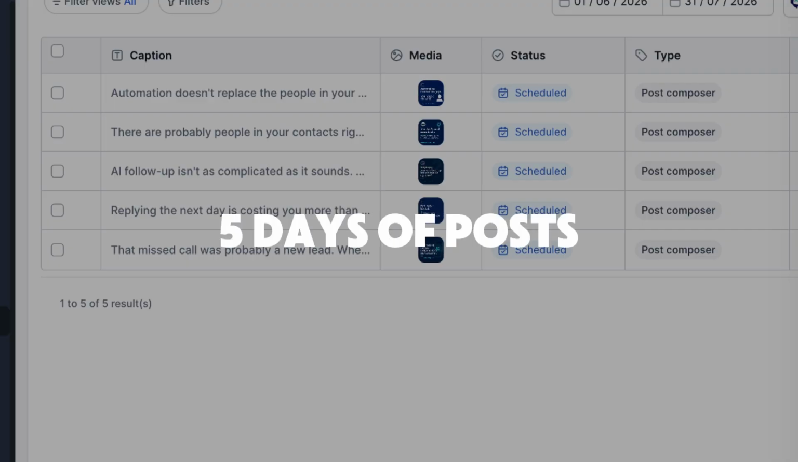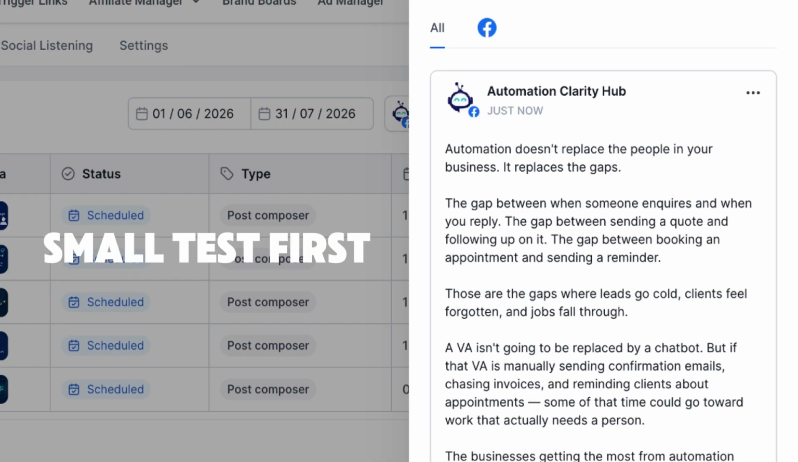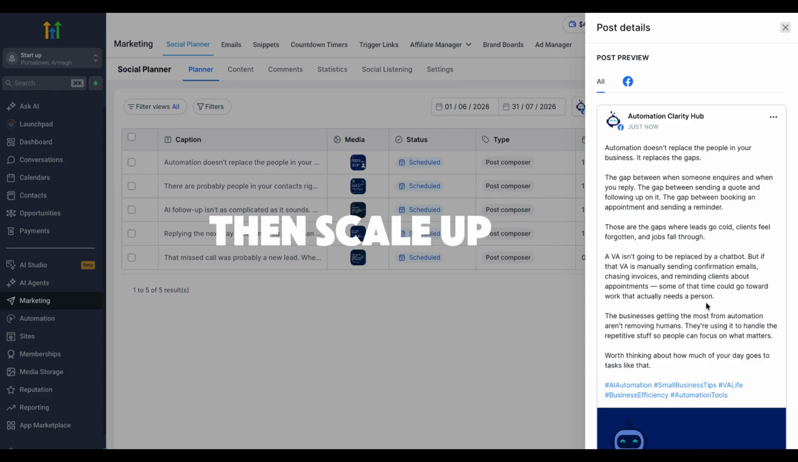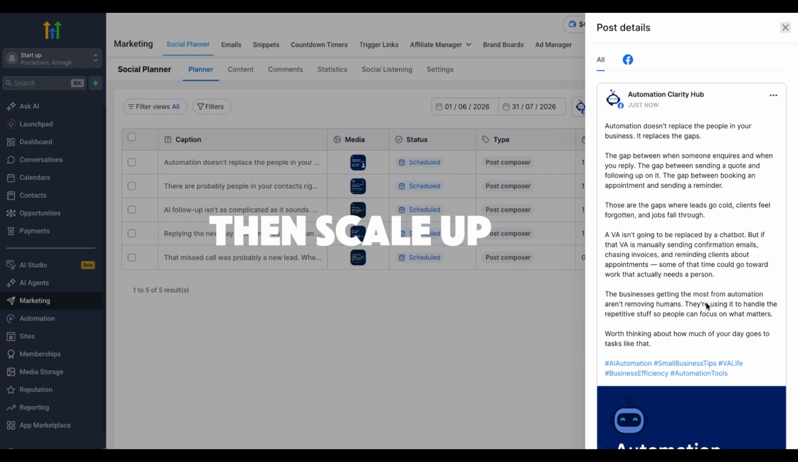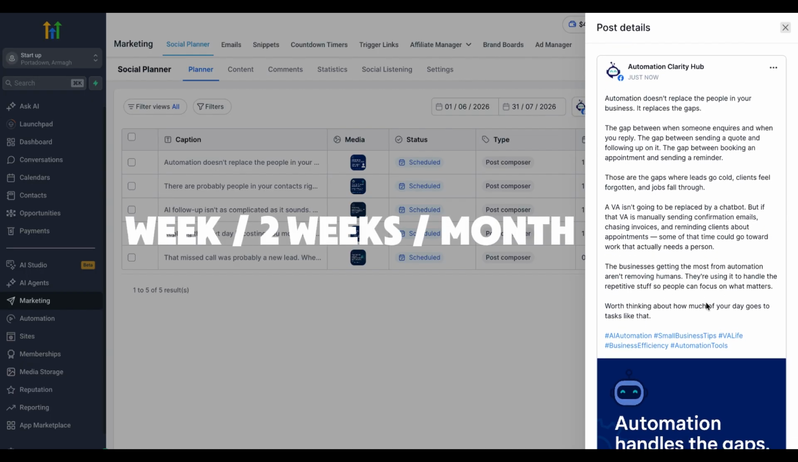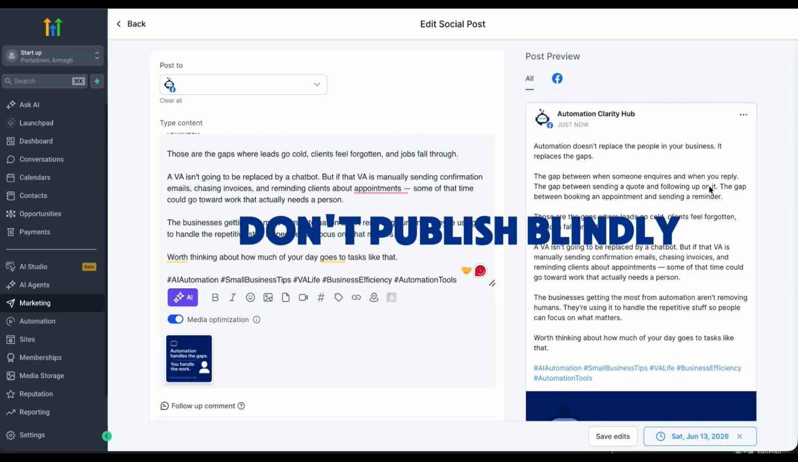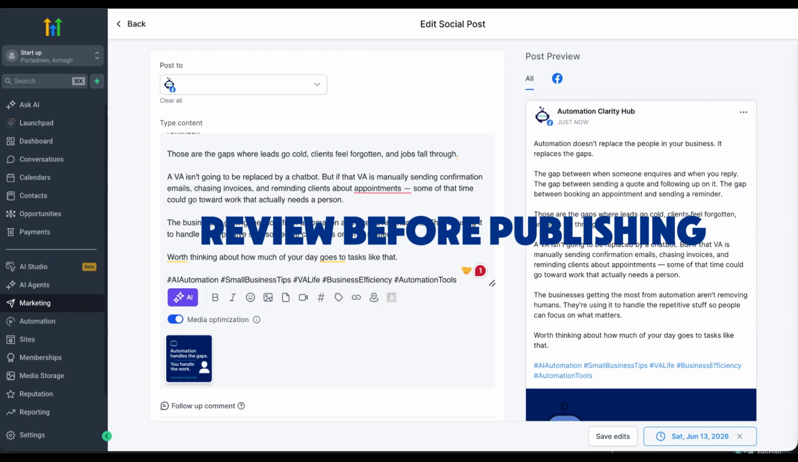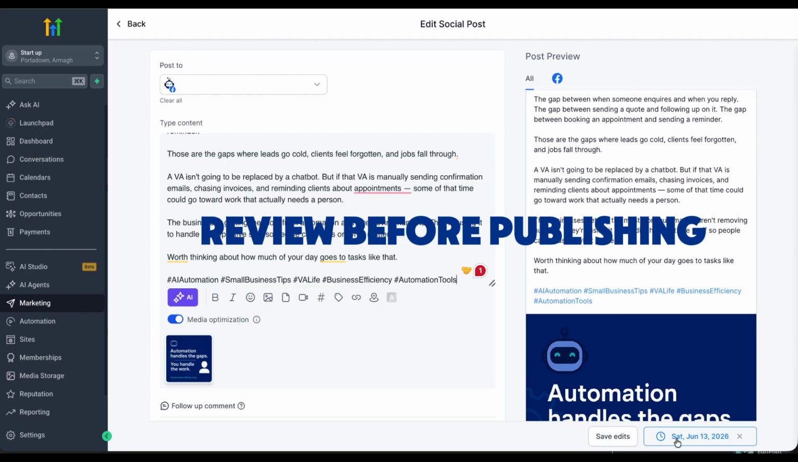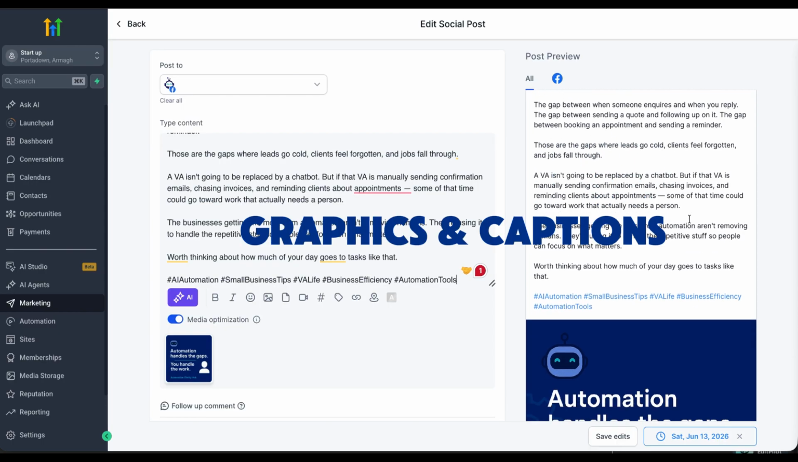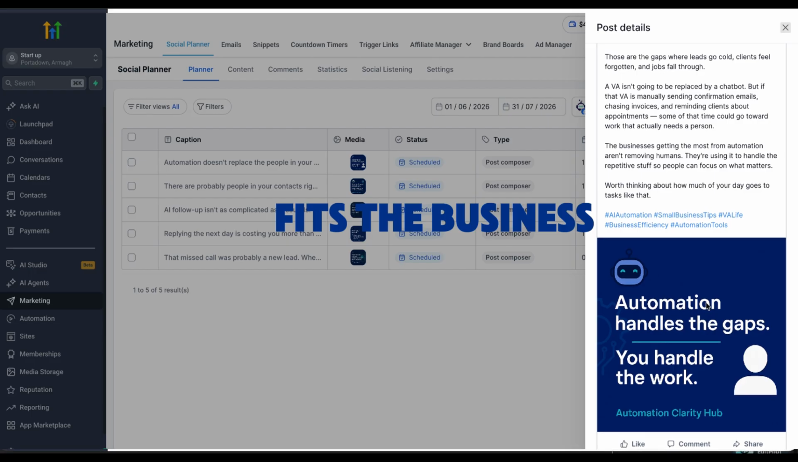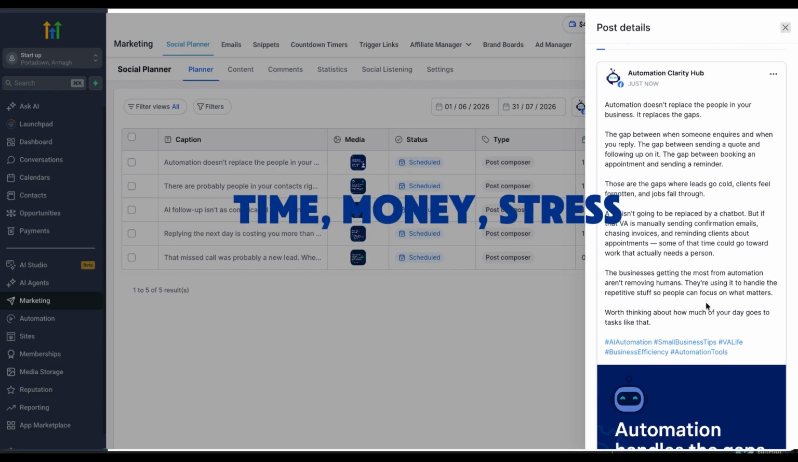For this test, I only asked it for 5 days of posts. That was deliberate. I wanted to see if the output was actually usable before asking it for a bigger batch. But once you were happy with the style, you could ask it for more. You could ask for a full week, 2 weeks, or even a month of draft content. I would still be careful here. I would not generate a huge batch and publish everything blindly. I would start with a few posts first, check the graphics, check the captions, make sure the tone fits the business, and then scale it up. That is where the time saving becomes much bigger.